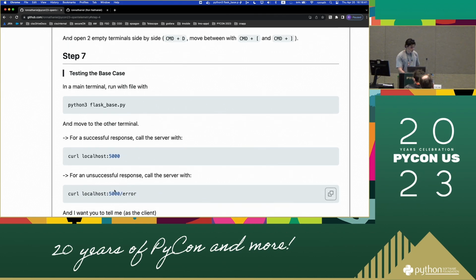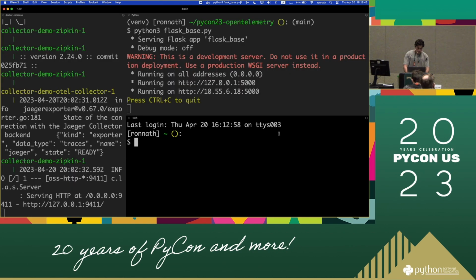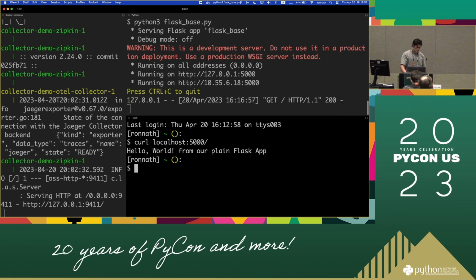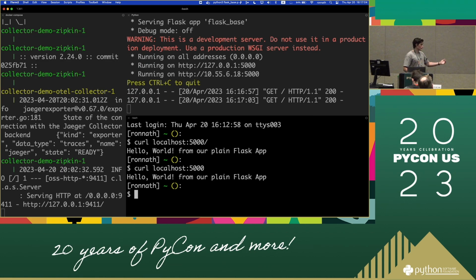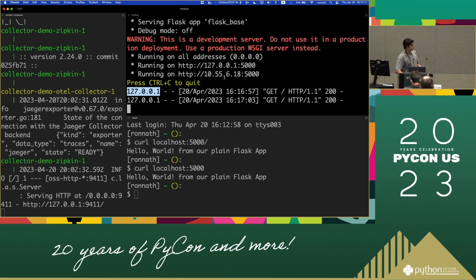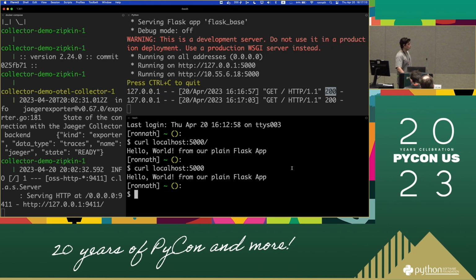We could curl localhost, but what it really is... has anyone here not used curl before and not know what it is? Okay, perfect. So we'll just do it as it is. We're curling localhost at port 5000 slash and we'll return our string hello world. You could do it without the slash as well. It's the exact same thing. Hello world. We're able to see over here that 2 connections came in, a GET from this address, and they returned the 200 for both of them.